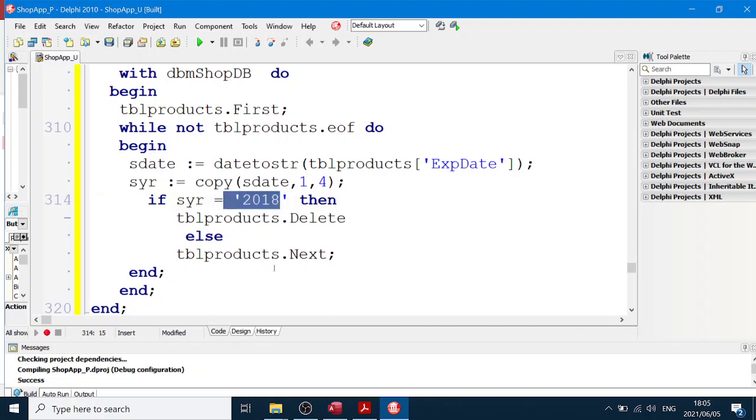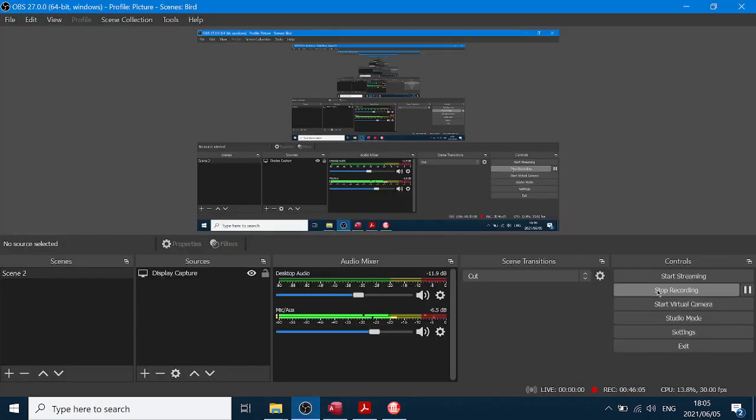So we check each one. Else, we'll go to the next row. We delete, else we go to the next row. And that is if you're going to delete more than one thing. So don't forget that. It's very important. Right, and that's enough for now. See you when I do.